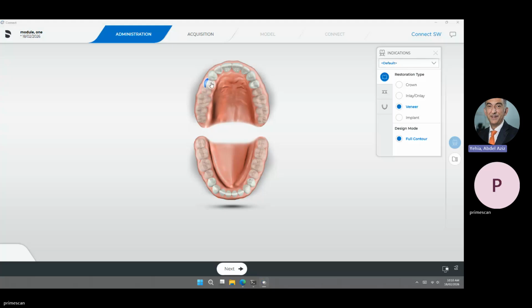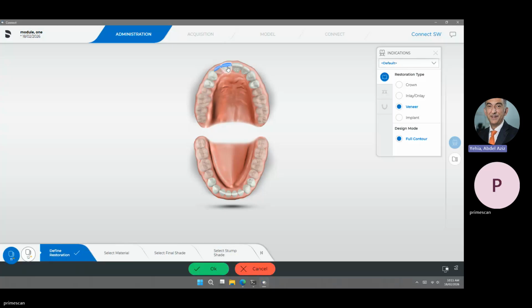So here I can select, for example, the 4 anteriors. You see, I will select all 4 at one time. So single restoration doesn't mean one restoration. It means separate restoration. So it could be the full arch, a full arch of separate crowns.